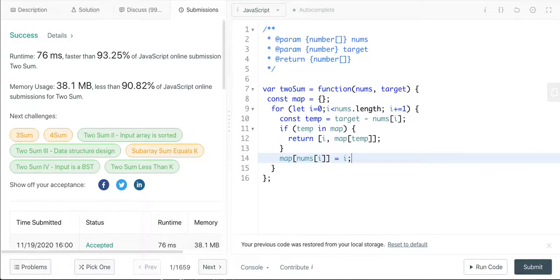And we deliberately save the value as key and the index as value. This is because when we try to find this temp value, we can get it out from the map. Let's submit.